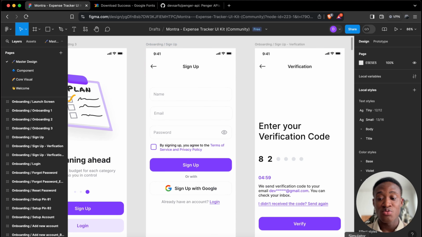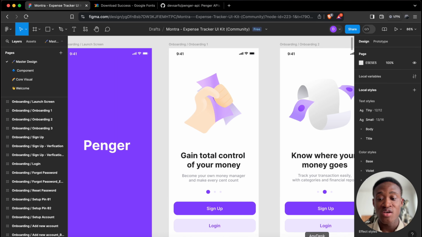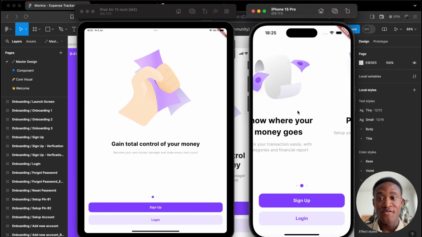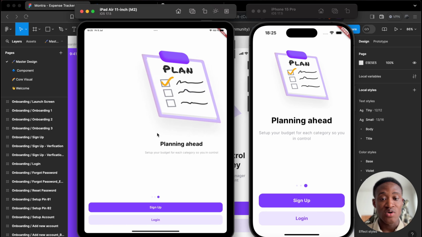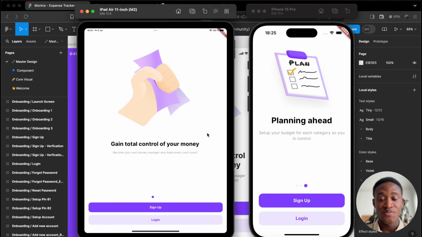In our previous episode, we built the onboarding screen and tested it on both our iPhone 15 Pro here, as well as our iPad Air 11-inch.